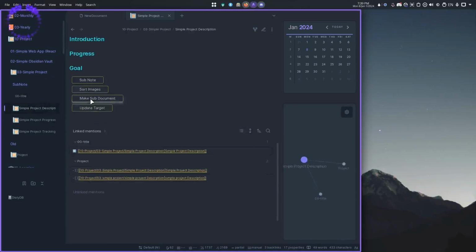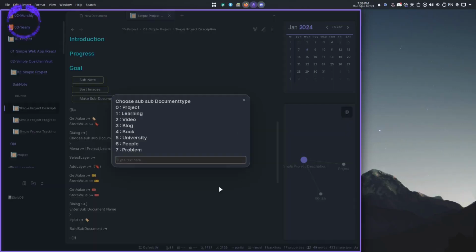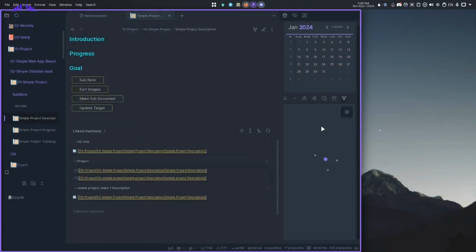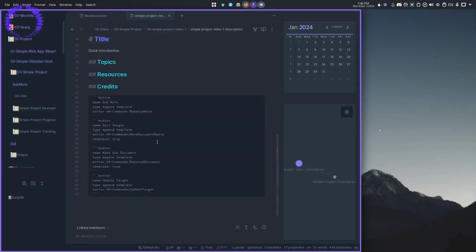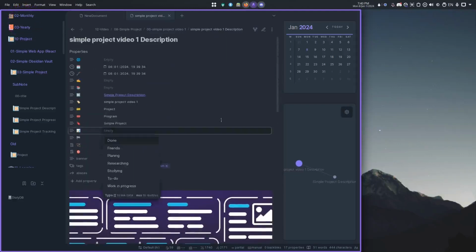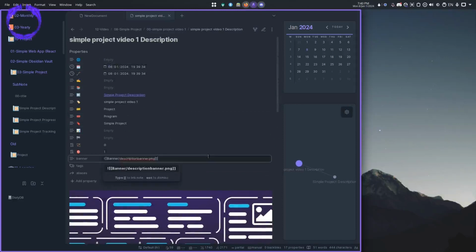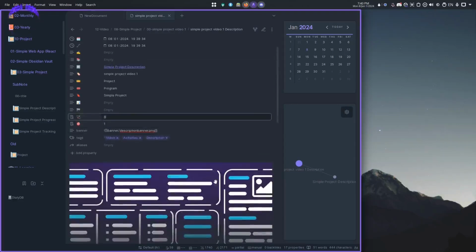So we can also make a subdocument. Let's say I want to make a video about this project, which is what I used to do in the simple web app. You can see it's linked automatically, and you can just go to the file and find it over here. All the data is already filled in here, except for the tags. I think the tags are not carried over, nor the aliases, since this might be a different project.